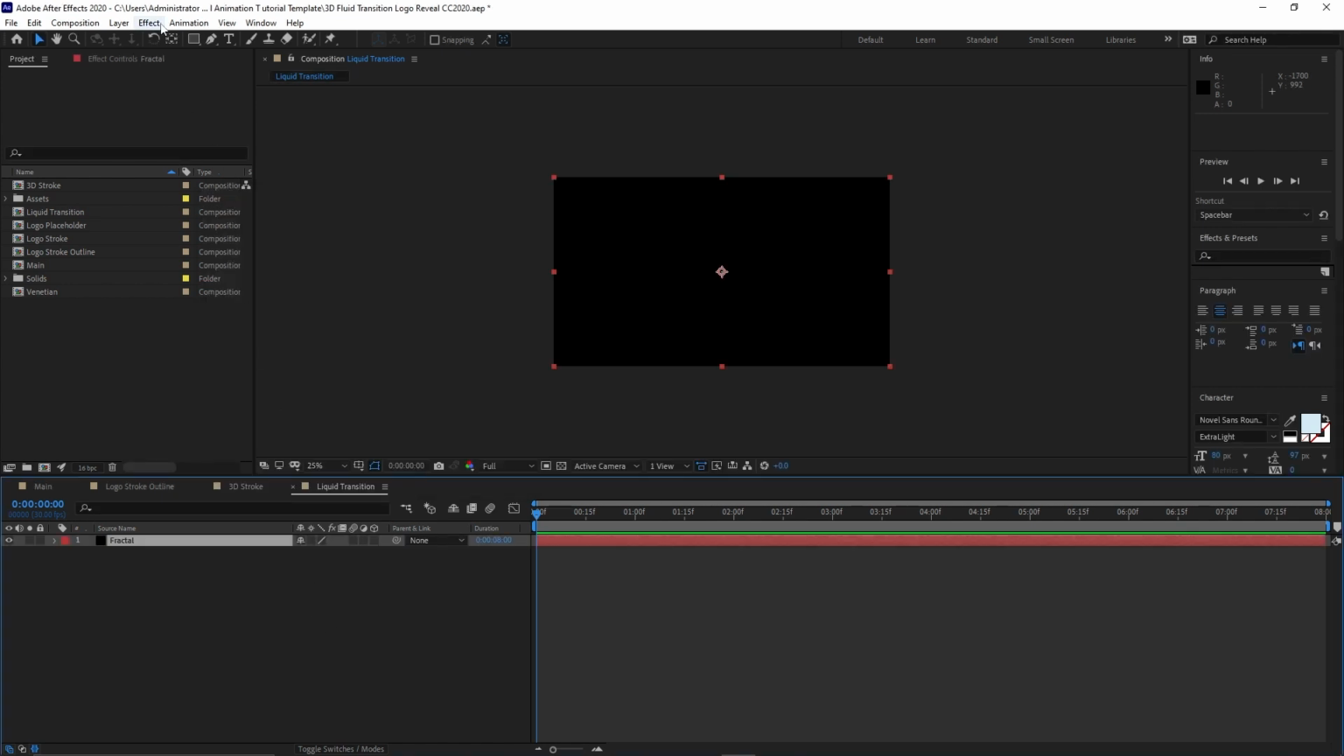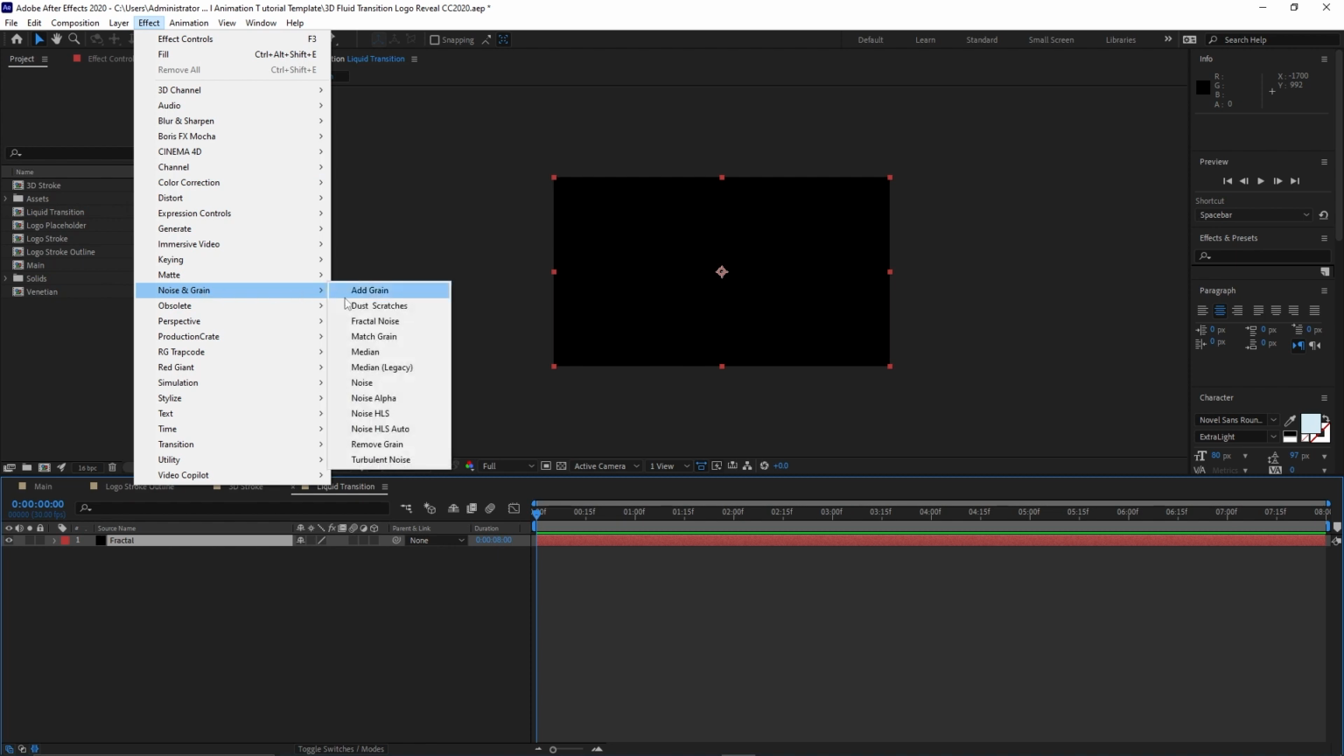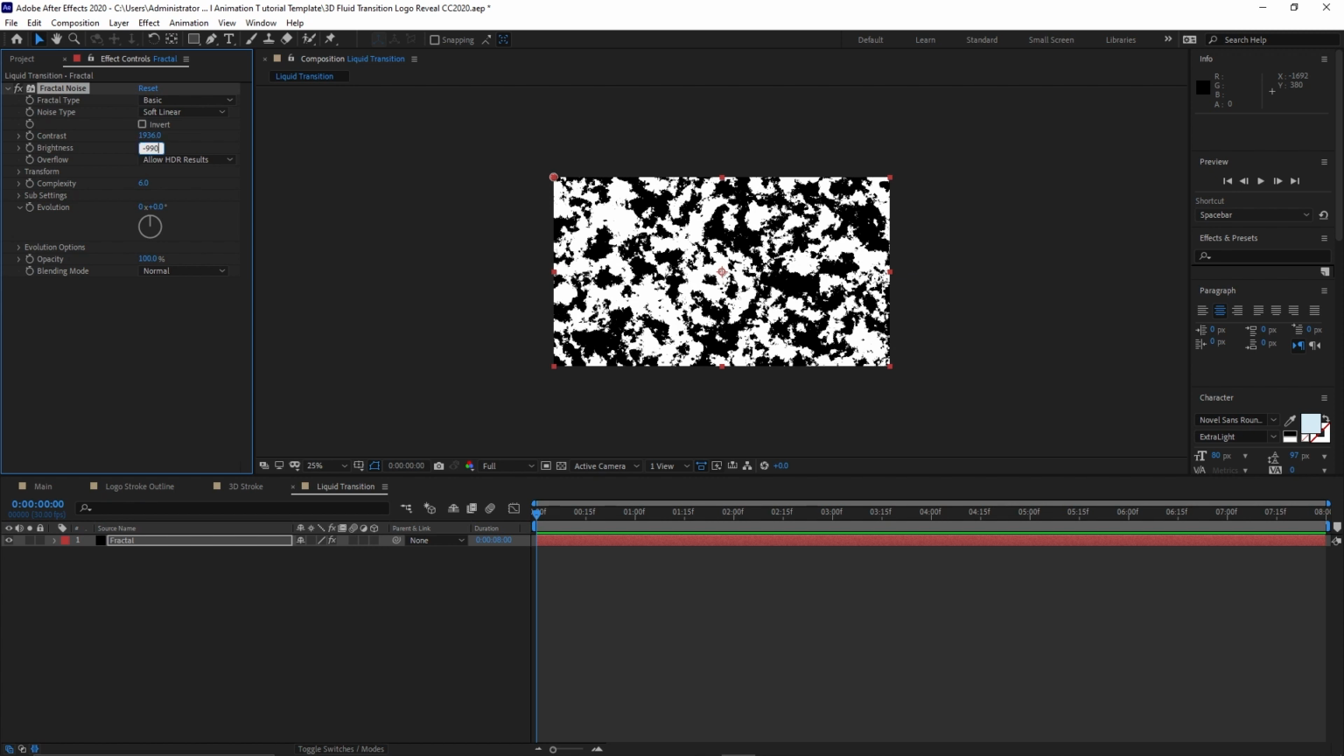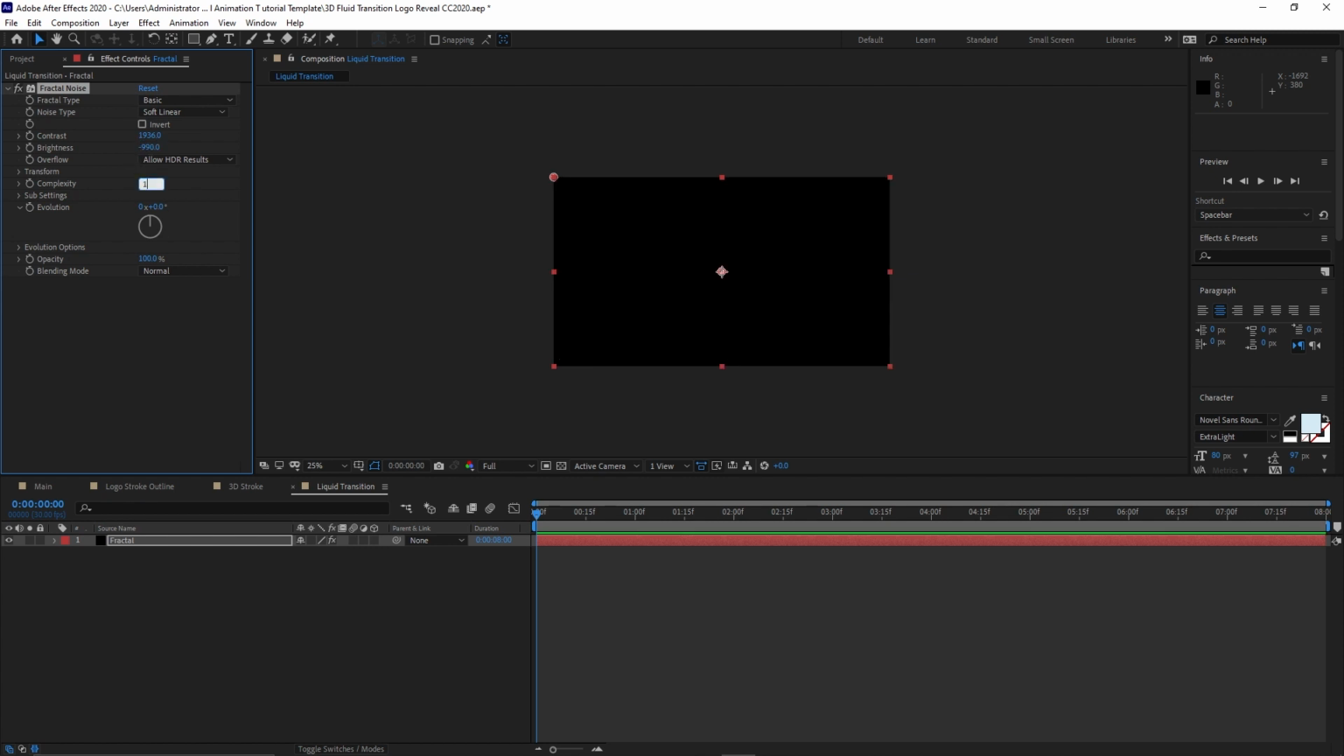Then go to effects and preset. Go to noise and grain, fractal noise. Change the contrast here to 1936 and the brightness to -990. The complexity is 1. Expanded subsettings seems okay to me, and I will just create a keyframe on the contrast and on the brightness. Make sure that your playhead is at the beginning of your timeline. Open transform. Change the scale here to 179.2.